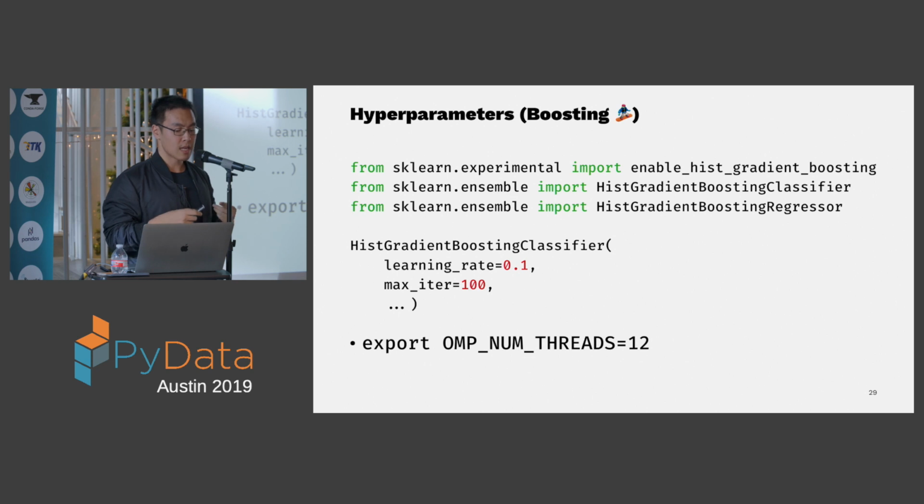Next, the learning rate and max iter are parameters based on boosting. Max iter is how many steps of boosting you want to take. That's how many trees you want to grow. There's an environment variable where you control how many cores you want to use. So you set this before you run your process.